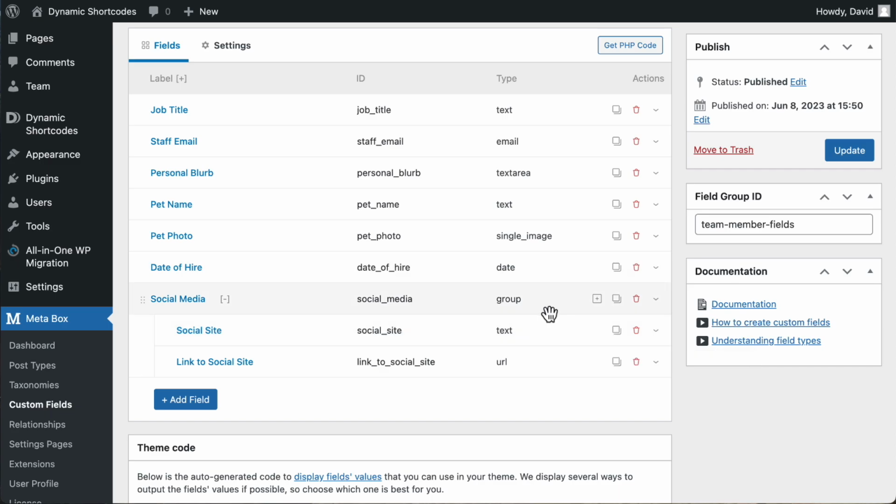So for each team member, they can have where to find them on social media. And the group field is the Metabox version of a repeater field. Okay, it works in a similar way.